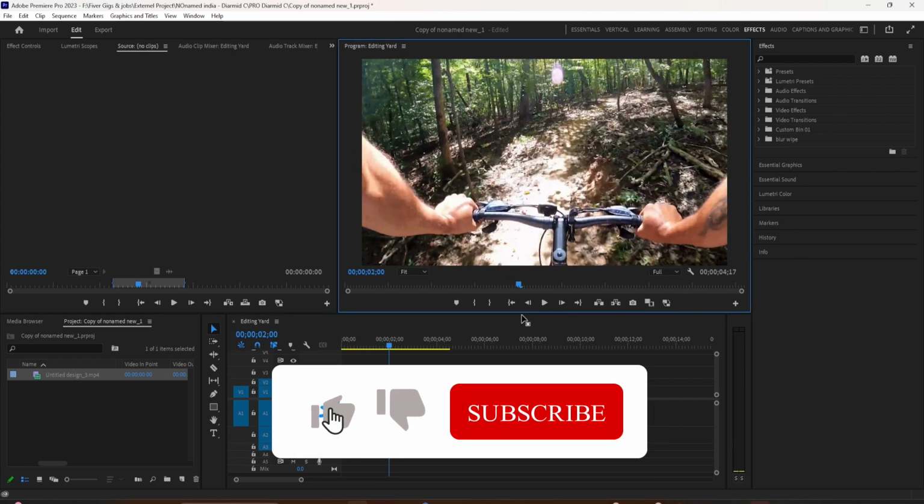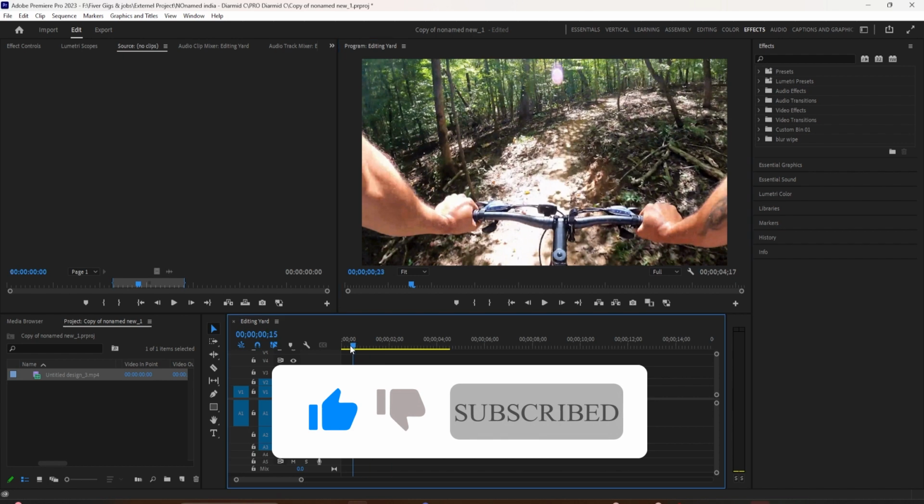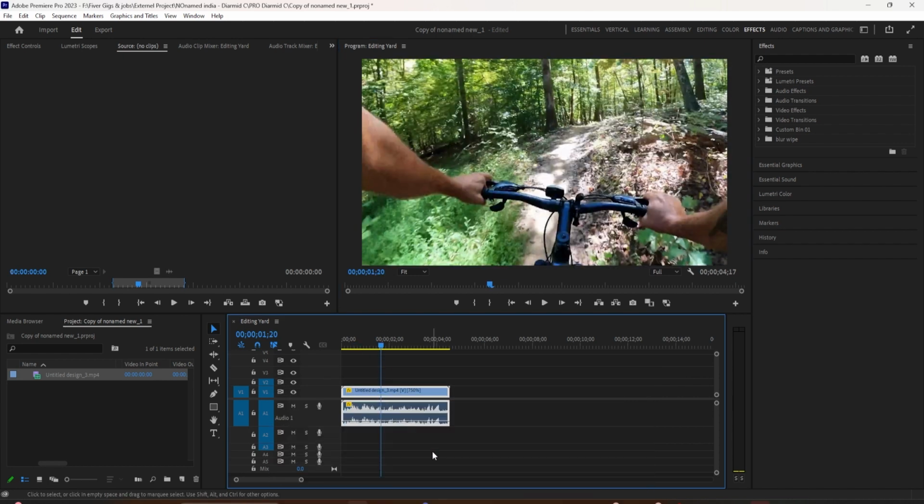One thing you might notice though is that the audio has also sped up. In order to delete the audio track without affecting the video, all you need to do is simply hold the Option key, click on Audio, and now hit Delete.